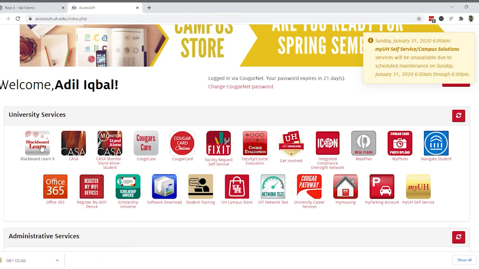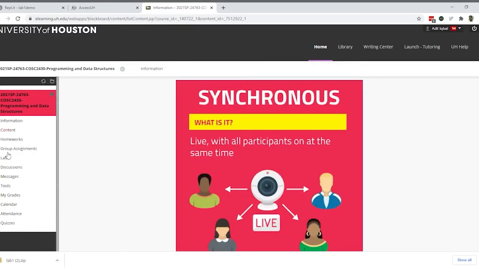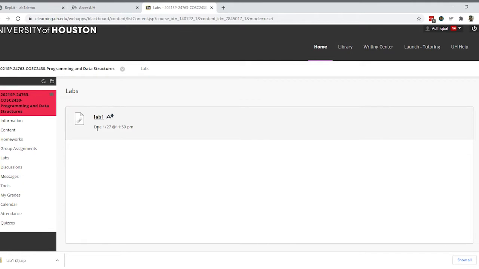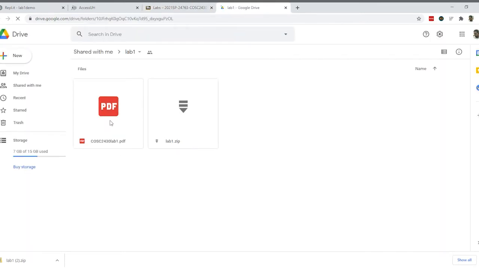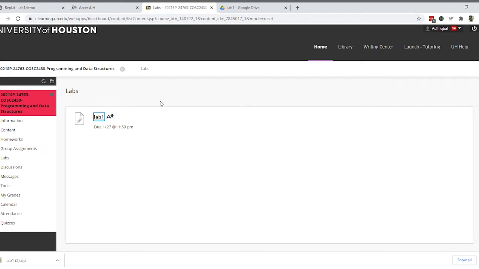The way you would access that is to go to Blackboard, then click into your class, and click on the Labs tab, and you should see Lab 1 here. Once you click inside, you'll see a document that will explain the problem to you, and then you should see a zip file. So this will contain all of your files. So what you want to do is extract this into a folder on your desktop, and then go to Repl.it, and then drag and drop all the contents of that folder in here. So I hope that was clear on how you set this up.